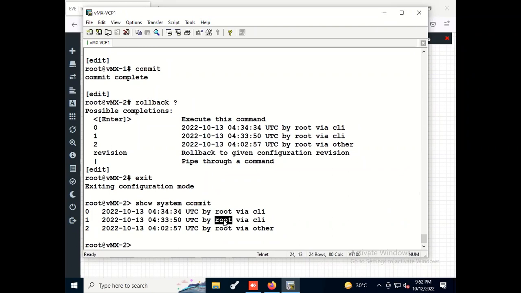Let me explain. Imagine when this user logged in, his active configuration was this, right? And when he made some changes, the configuration changed to this. So if you compare these two, you will easily get what all changes he made. Again, we are going to work on that. Don't worry.